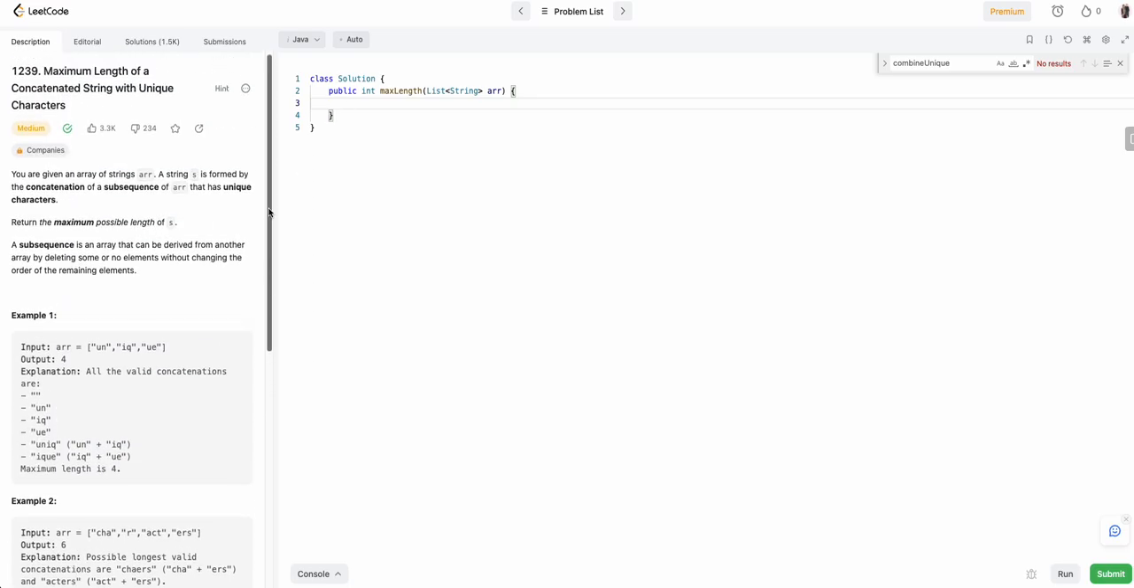Given this problem, the first time I tried solving it was using a for loop within a for loop to join the strings inside the array. But if you're using combinations, the best way to do it is using recursion. So let's get started. First, let's create a variable outside of the method. I'll call it max, int max equal to 0.